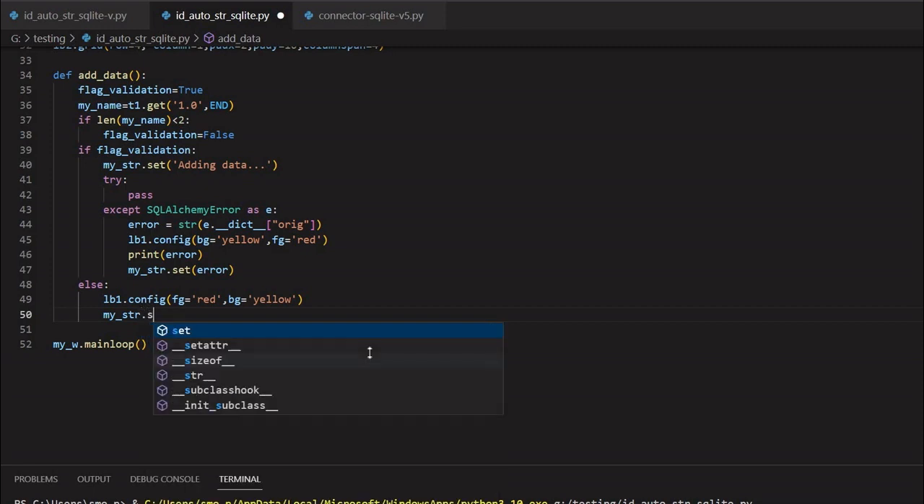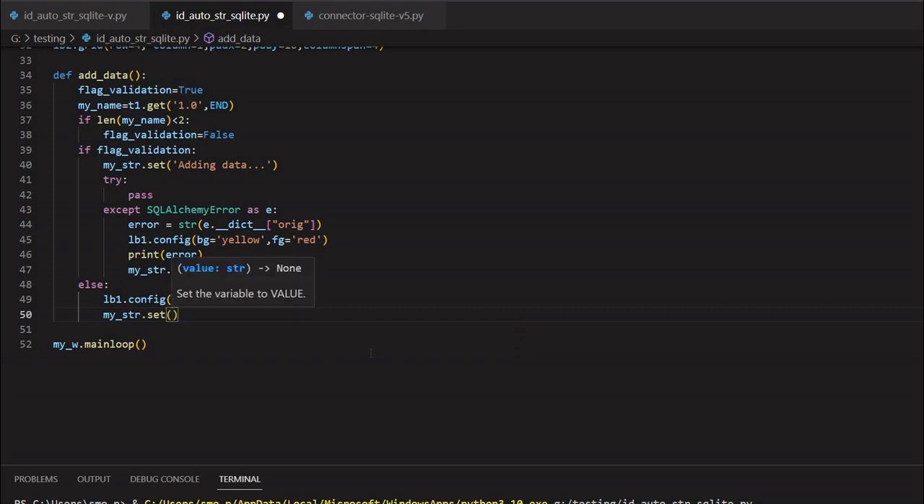So mystr dot set, because we are assigning a string to it, we will say check inputs, or whatever value you want to give. So accordingly we can display the data here. Now once the data is displayed, for some time it will display, then we will hide it, because the user may correct it again, and this message would be confusing. So for that purpose we will use a timer.